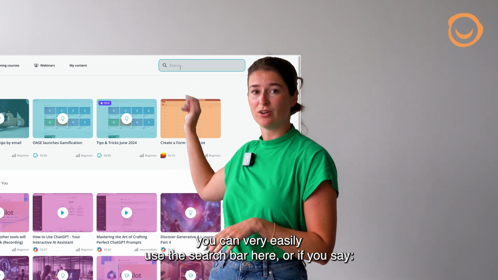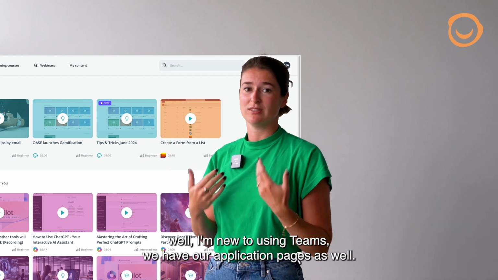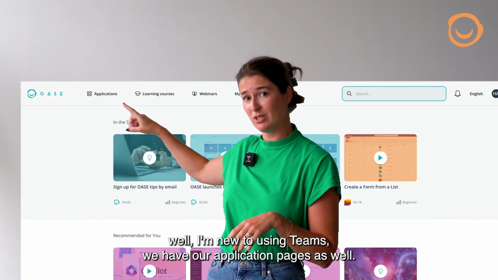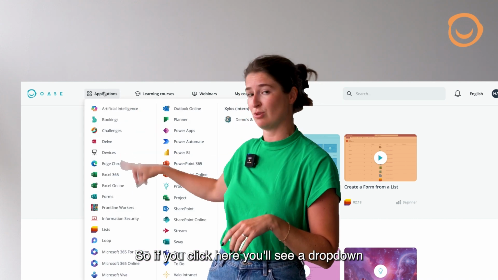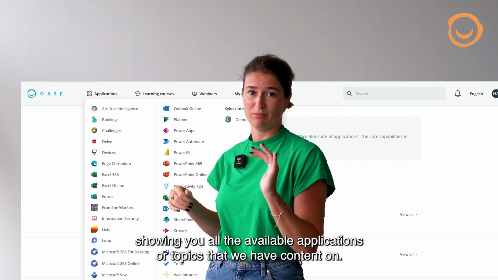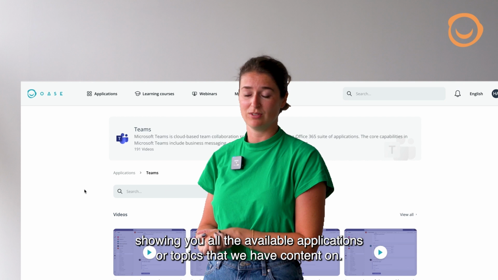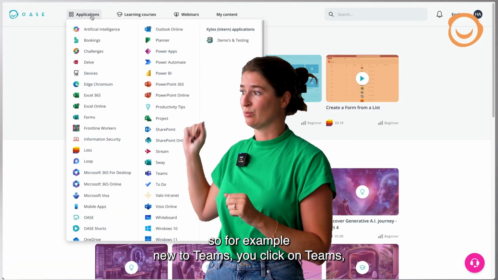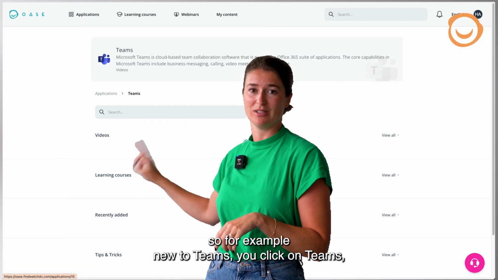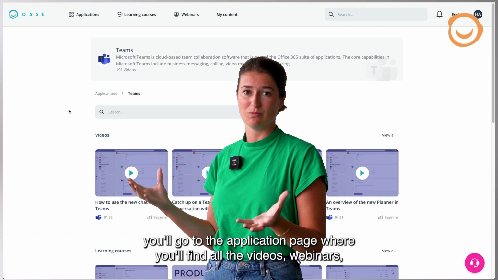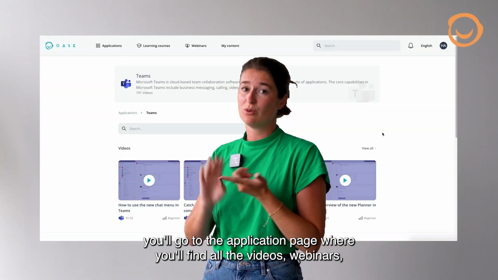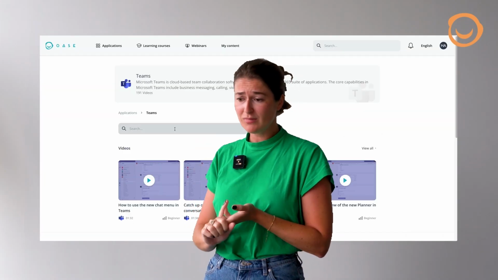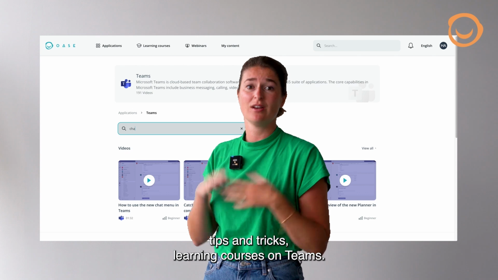So if you're looking for a specific item on OASE, you can very easily use the search bar here. Or if you say, well, I'm new to using Teams, we have our application pages as well. So if you click here, you'll see a drop down showing you all the available applications or topics that we have content on. So for example, new to Teams, you click on Teams, you'll go to the application page where you'll find all the videos, webinars, tips and tricks, learning courses on Teams.